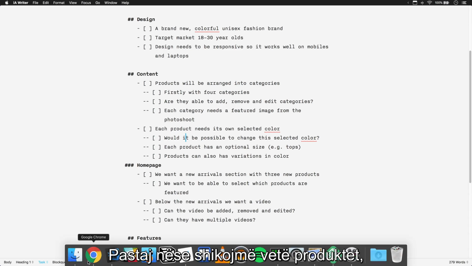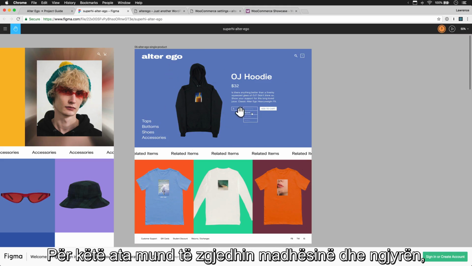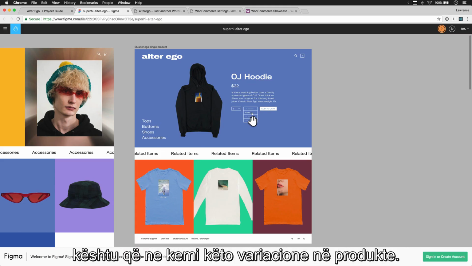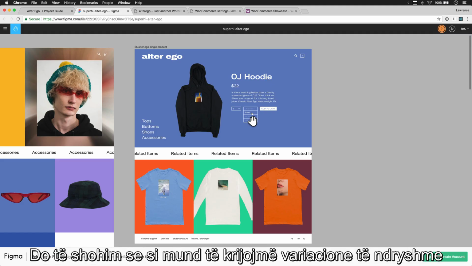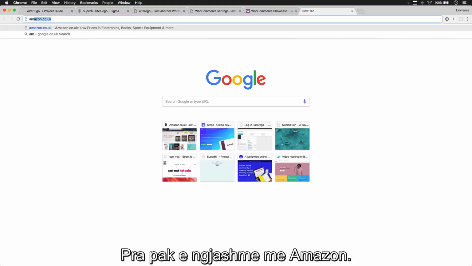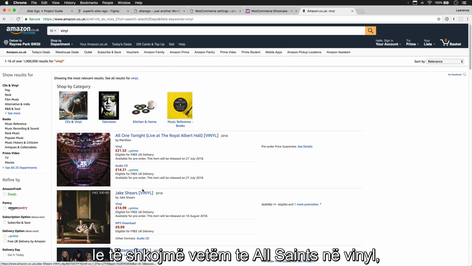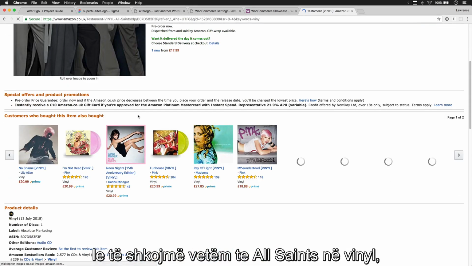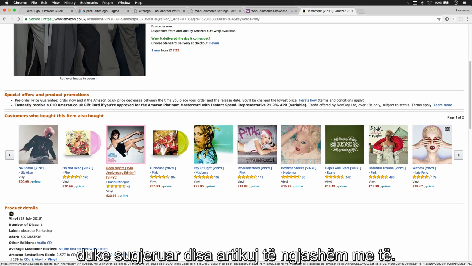Then if we look at the products themselves, so going over to the right hand side, we have this individual product. For that, they can select size and color. So we have these variations on products. That's something we'll dig into later on. We'll see how we can create different variations on individual products. And then some related items. So a bit similar to Amazon. When I search for a vinyl, let's just go to All Saints on vinyl, where we have the related items. So this idea of customers who bought something, suggesting some similar items to it.